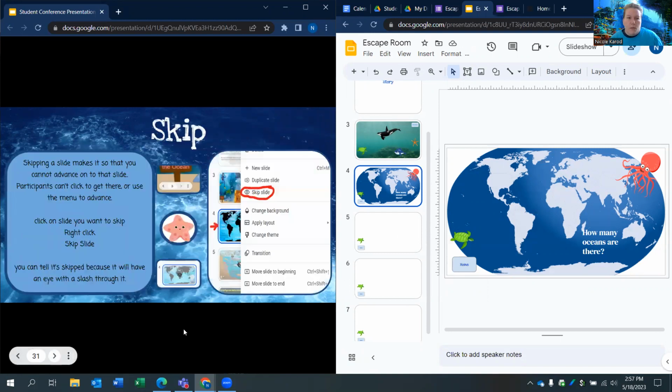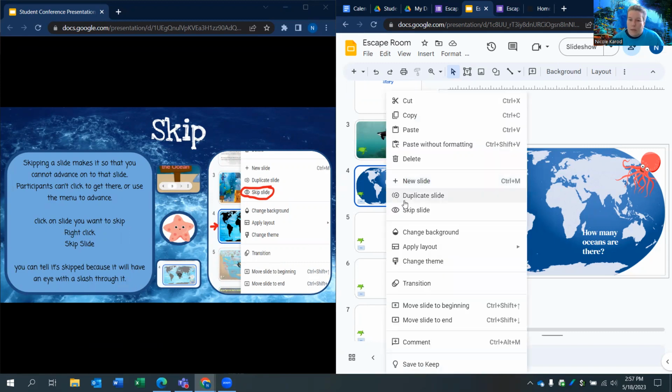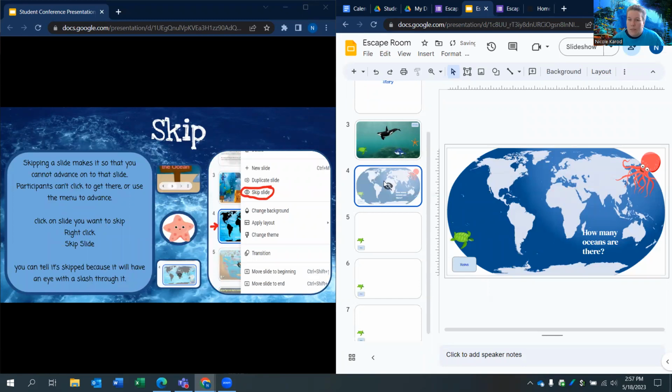Shortcuts and different things with your different devices. The other tool that helps, because the other way to navigate slides when it's in presentation mode is this little thing right here. You don't want to be able to hit the next and go to the next puzzle. So what I'm going to do is hide these slides, or skip these slides. In order to do that, I'm going to click on slide 4, right click, and skip slide.